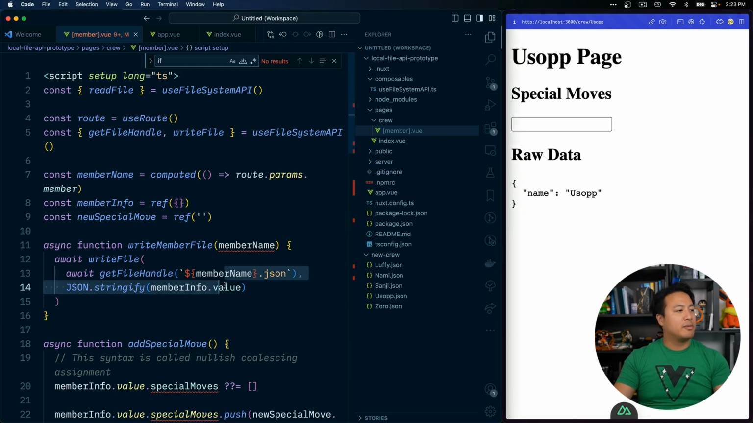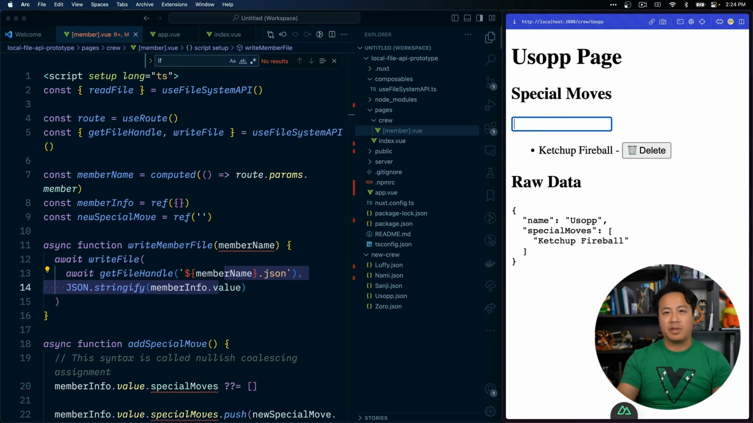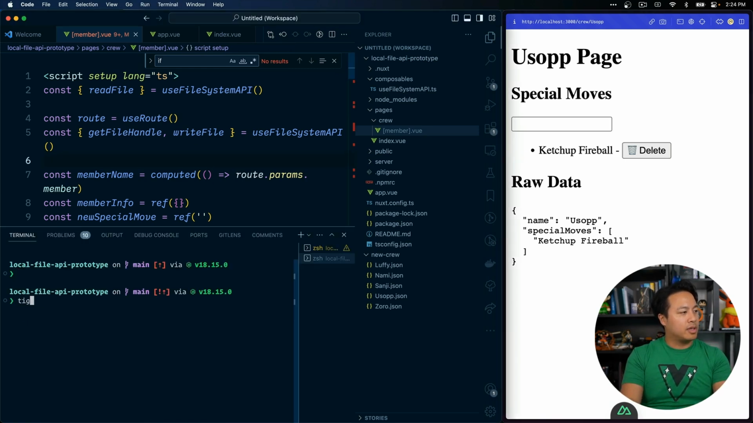Okay, so now that we have this saved and we refresh Usopp's page, now we should be able to say, hey, look, ketchup, fireball, enter, everything works as expected. Cool. Okay, let's see. Let me make sure we commit all of our work.